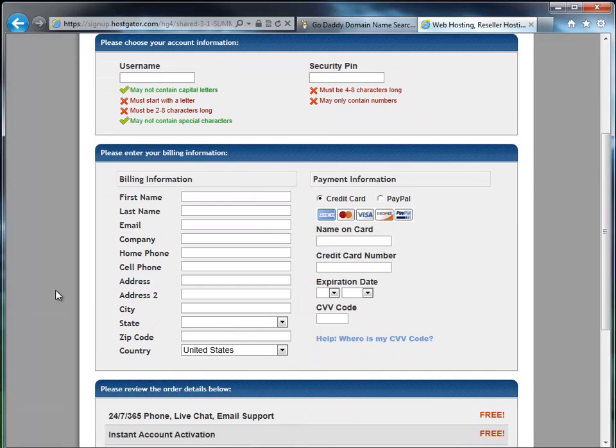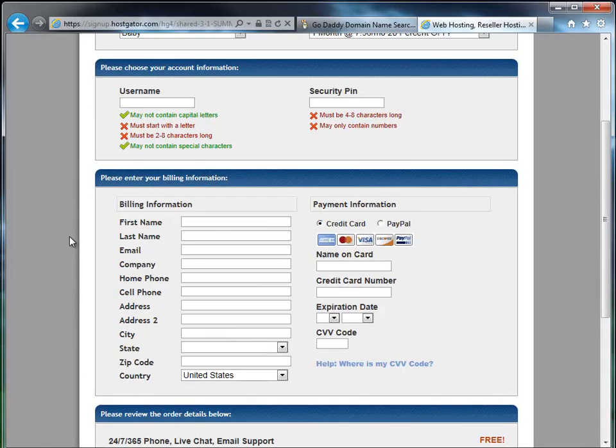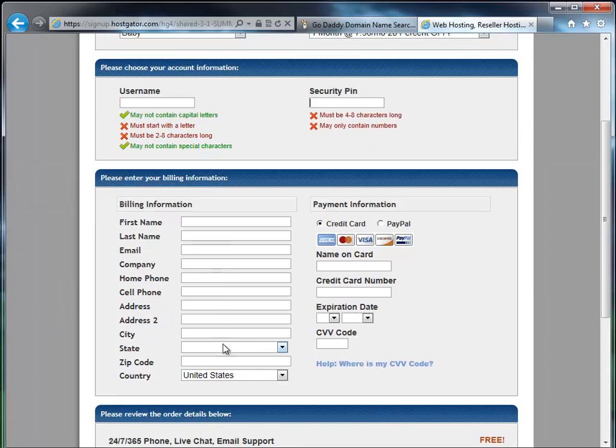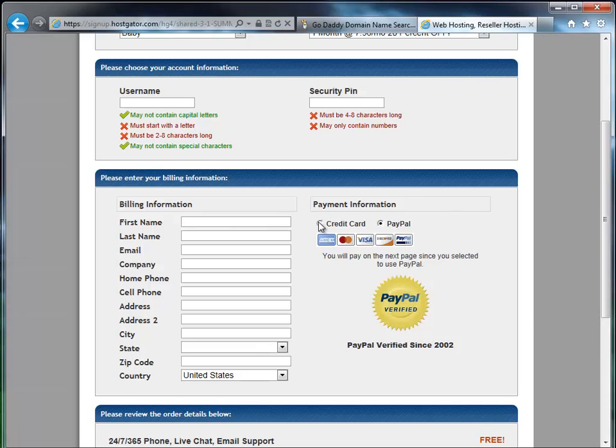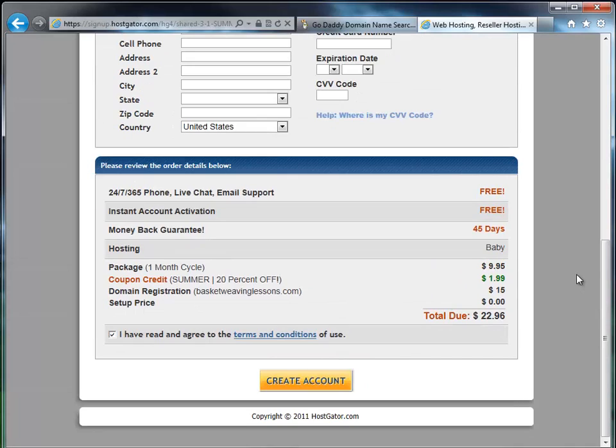Now I'm not going to go through all of this because I've actually got an account with HostGator myself, but it's just basic information. You need to create a username and a security PIN. Make sure that you note those down once you've done them. Just fill in your personal details, just normal stuff, and then pay via either credit card or PayPal, whichever suits. And then hit the create account.